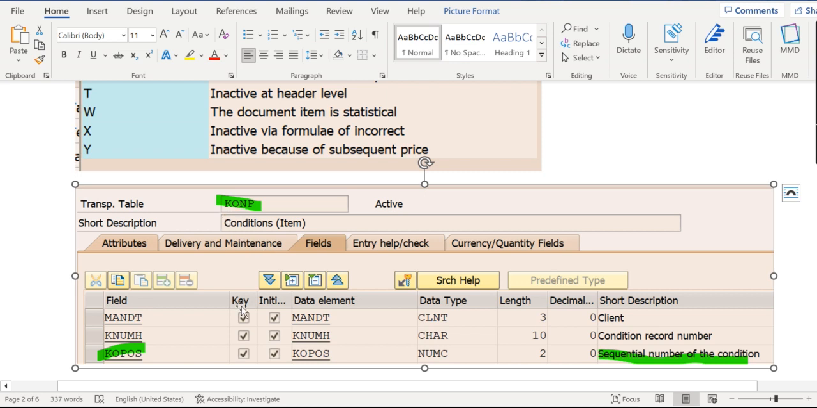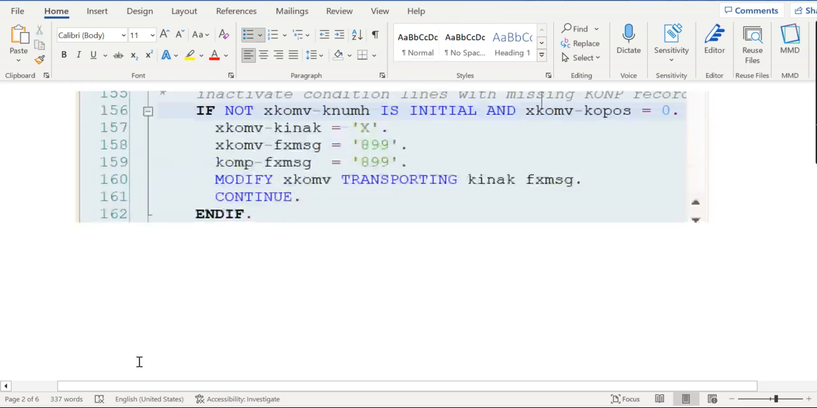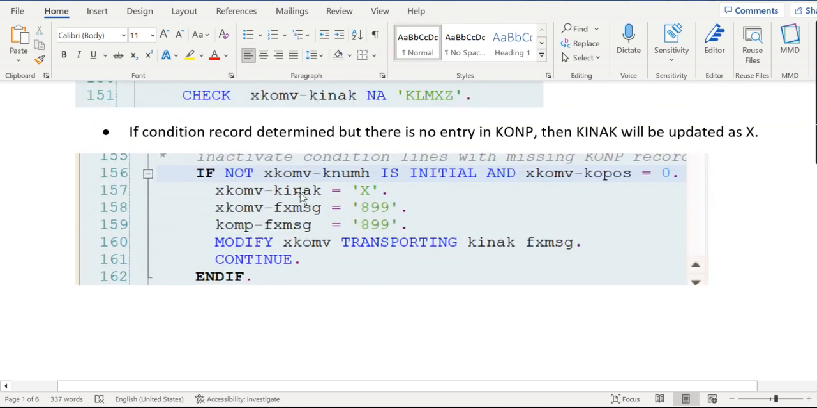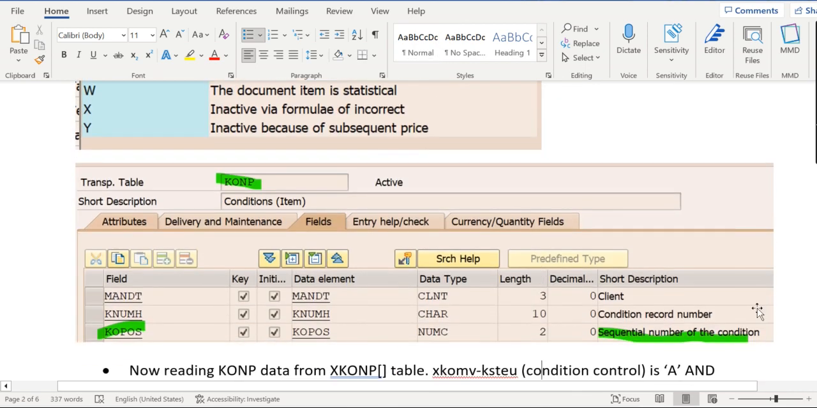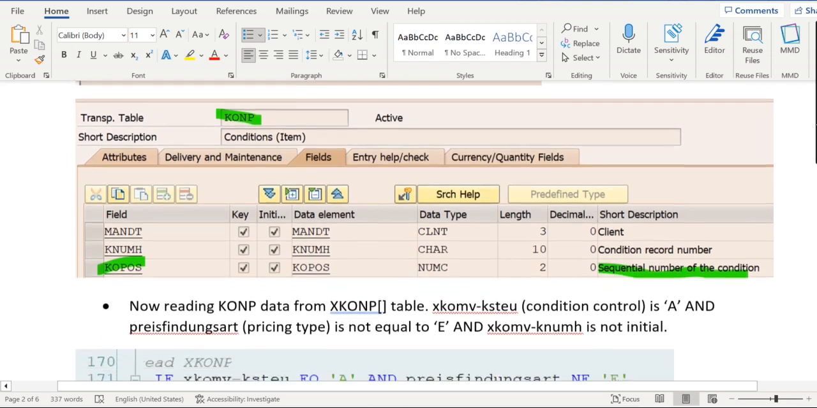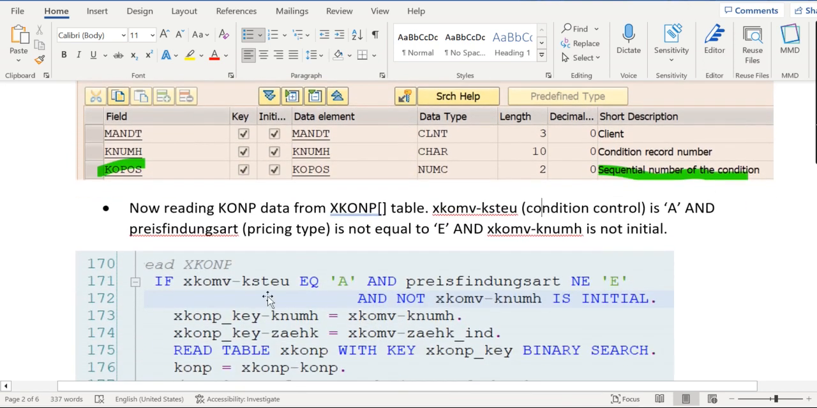And you see here in the KONP, we have the KOPOS field. If this field is 0, then the KNOC value will be updated as X, what we see here in the code. Now, next in the code, if the check is satisfied, okay, the KLMXZ is satisfied, then it will go inside. Then now it will verify the KONP data.